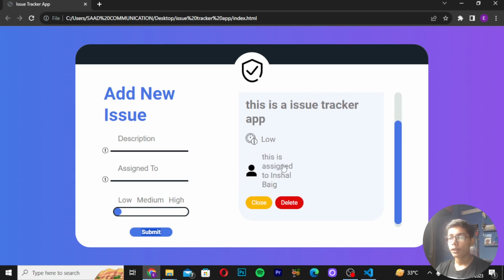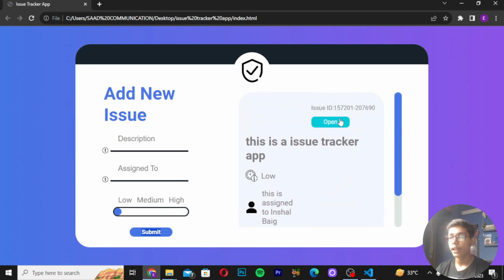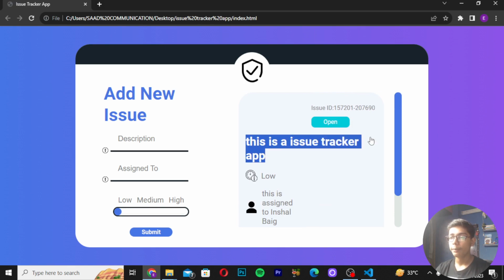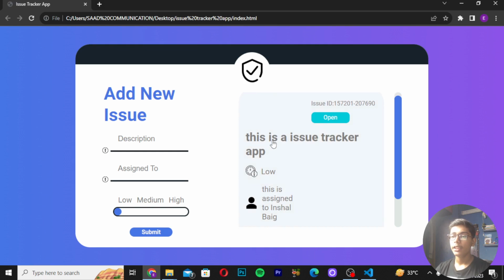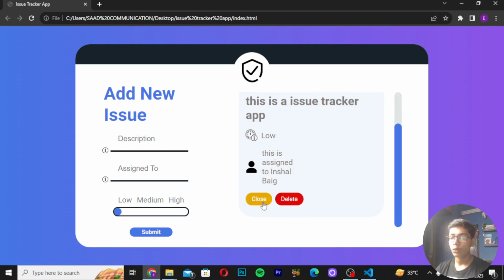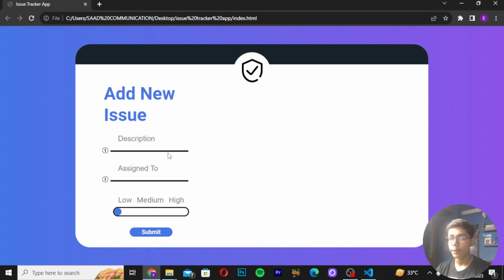And here I just put this is assigned to Inchalvik. If you want to close it, close, or if you want to delete it, delete. And we are getting this open button as well. If I press this open button, nothing happens because it is only a front end UI button which I have created. There is no backend on this button, but we are getting the backend on this amazing issue tracker application. And now if you want to close it, you can press this close button. If you want to delete it, you can press this delete button to delete.